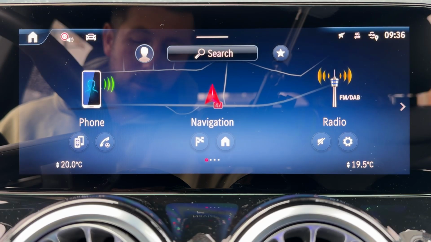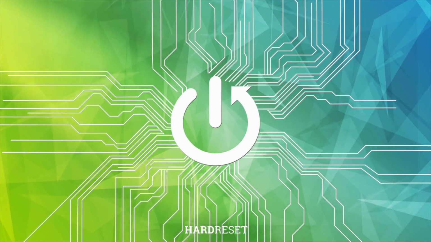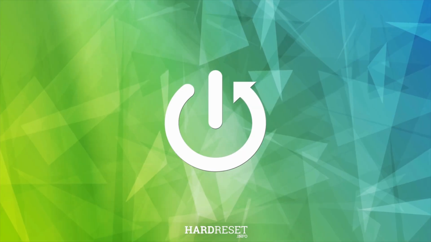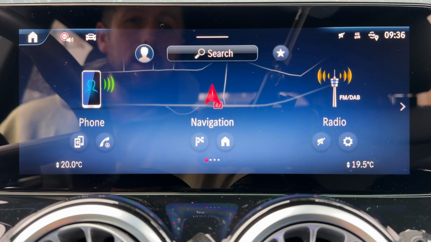Here I have Mercedes GLB, and let me show you how to enable the active brake assist. So let me show you how to maximize your safety in your Mercedes. Alright, at the very beginning, let's start by using the home screen, of course.